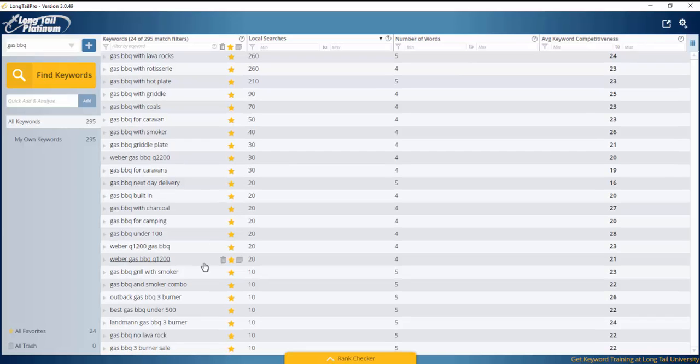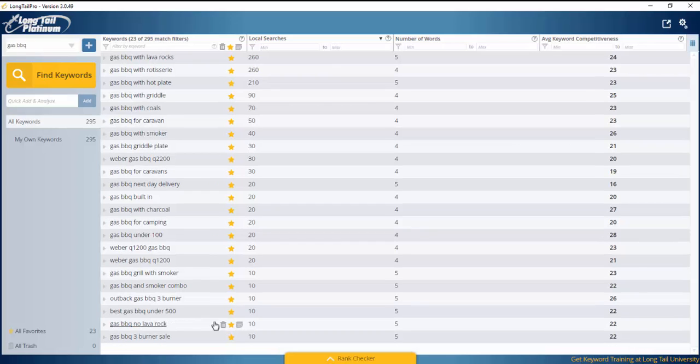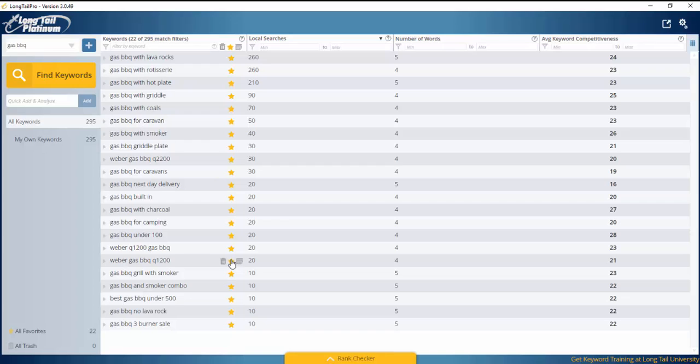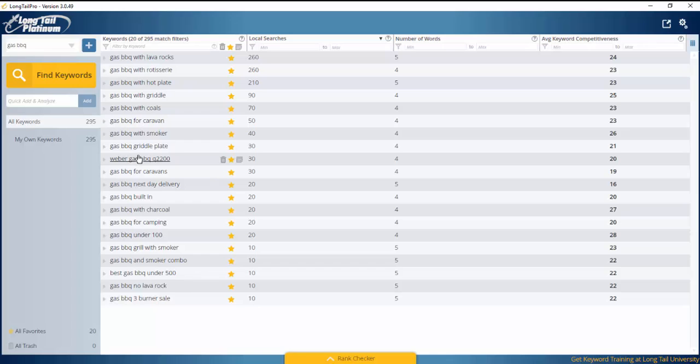So I think what I'm going to do is I'm going to remove product pages probably. So I want to create articles rather than individual product pages. So we'll start with the lower ones first. So Outback Gas Barbecue 3 burner, that's a particular type of product, a brand name, and so is this one here. So I'll get rid of that, get rid of that. This Weber one, get rid of that, and this Weber one here. We still have a Weber one up here, but that's a higher search volume, so we'll keep that one in.